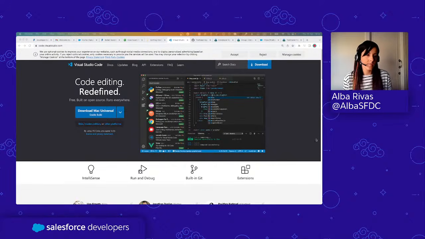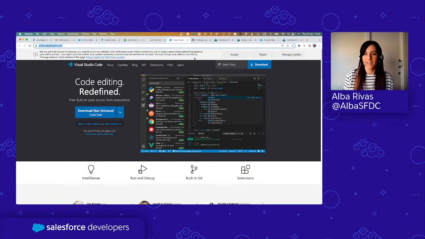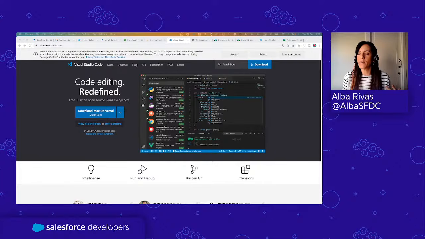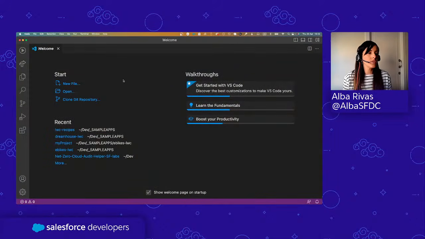Okay? So fantastic. We've installed everything. Well, I cheated a little bit because everything was already installed in my machine, but this is what you should do. So once you have installed all these tools, the command line interface tool, VS Code, etc., then the next thing that you will need to do is, in Visual Studio Code, install the Salesforce extensions.